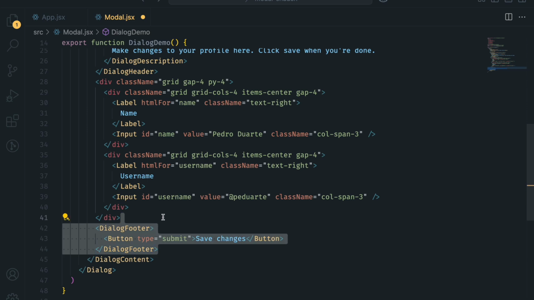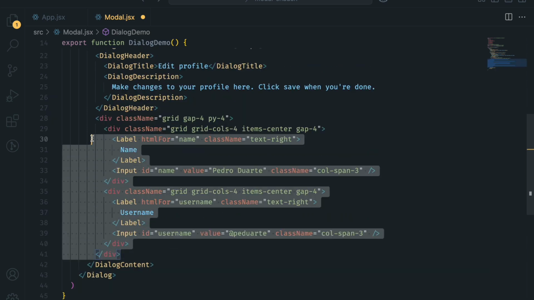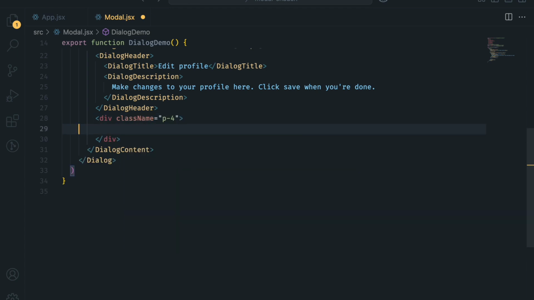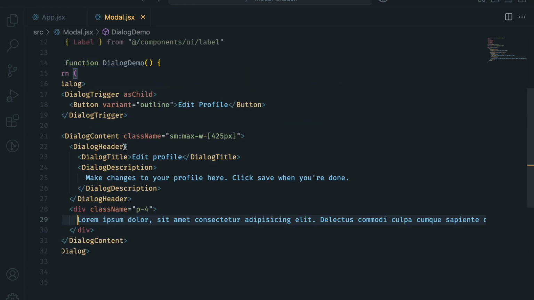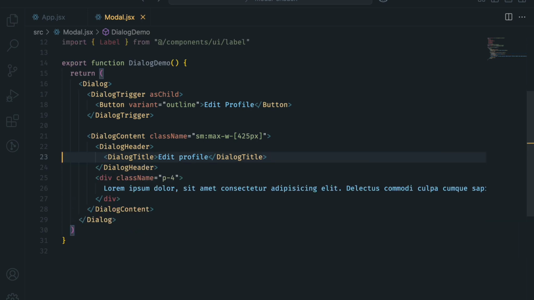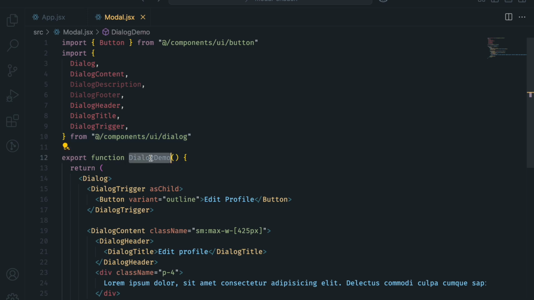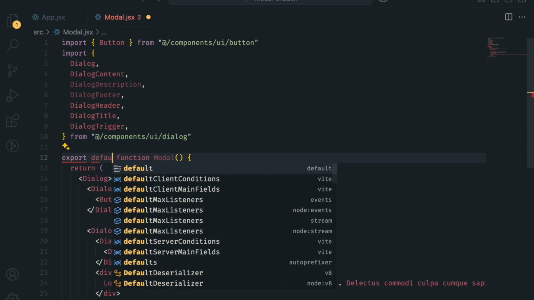This entire footer we can remove. This div also we can remove. In place of that, I'll just write a div and add some padding and add some dummy text here. And this header description also we can remove. And from top we can remove these two imports. I'll call the component as modal and I'll just export it as default.